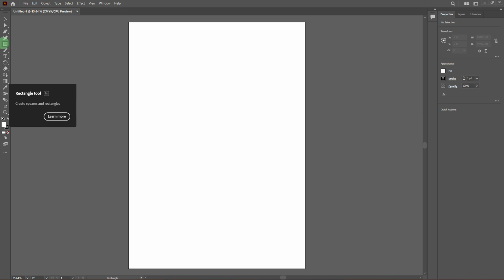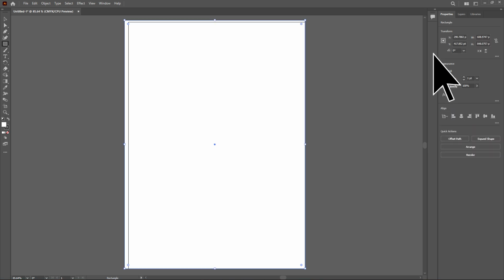Now, let's draw the background shape. Choose the rectangle tool by pressing the M key on your keyboard. Click and drag on the canvas to draw a rectangle that covers the entire artboard. Make sure it extends beyond the edges of your artboard to cover any bleed areas if you plan to print your design. Remove the stroke. Just follow the prompts on how to do this.